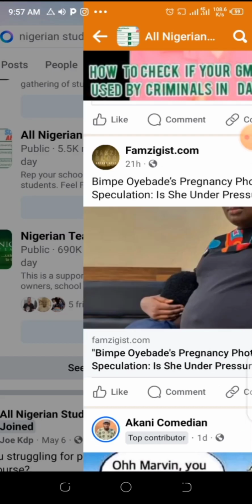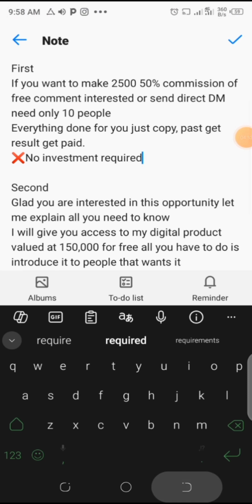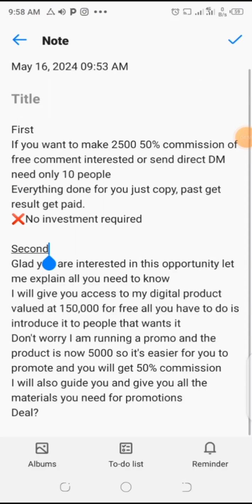So that's what you're going to do in all of the groups. Join a lot of groups and then make those posts in every group. Now let's go to the second thing to do. You see this second one here, this is the second thing you have to do.